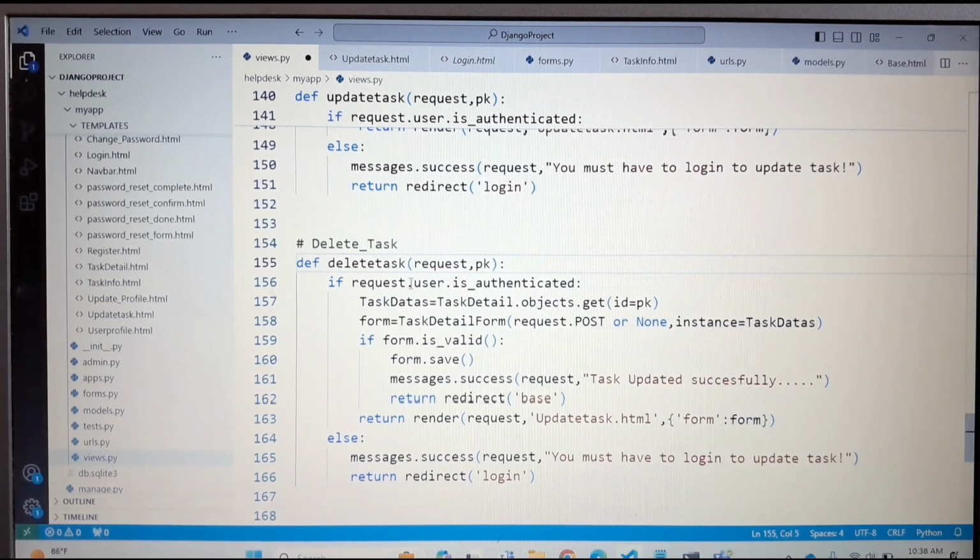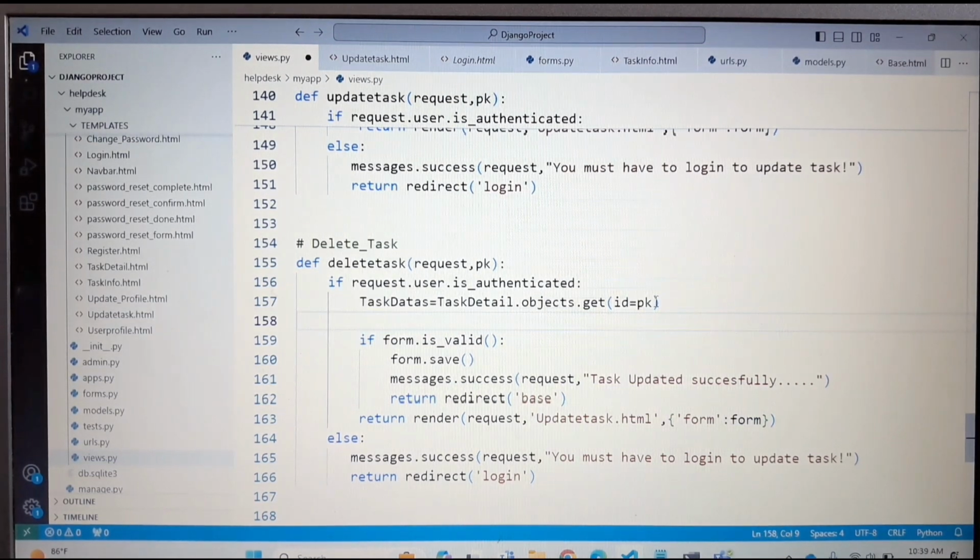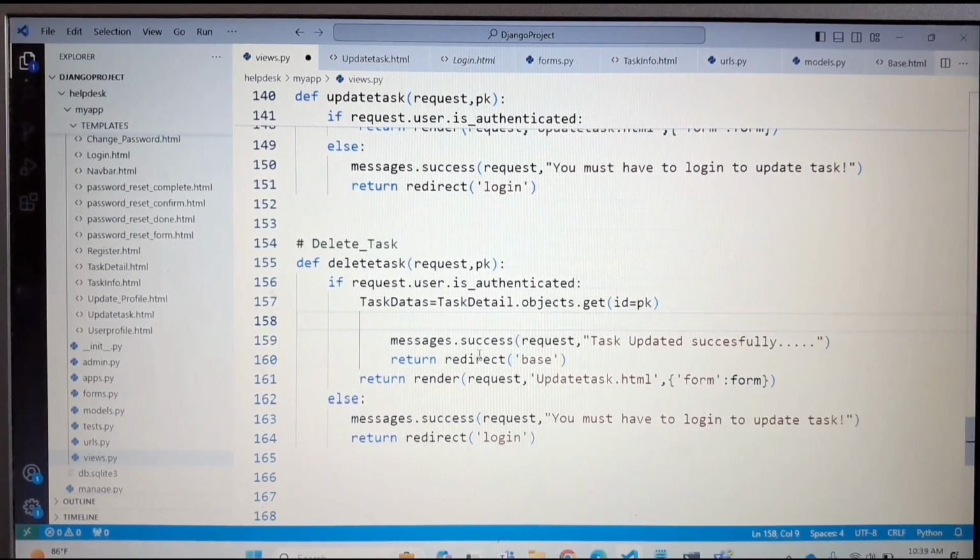Then again, if request.user is authenticated, because again I want to give access to the user who is logged in. So same thing, if request.user is authenticated. Then again, from task data, I have taken one variable. Task detail is the model name, from object get ID. I don't require these things to fetch the particular record, and after that I don't want these things also. So let me remove them, because as I told you, I'm not going to use any form.